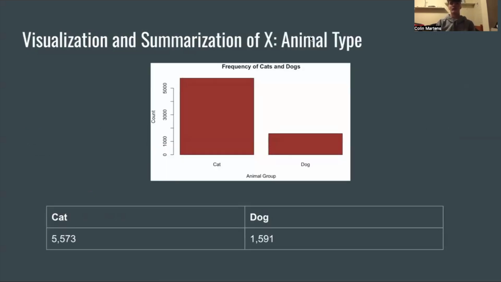So this is our bar plot for the variable X, which is animal type. And we can see that there's 5,573 cats who needed rescued in the data set, and there's only 1,591 dogs that needed rescued. So we can clearly see that the amount of cats who needed rescued is much more prevalent compared to the amount of dogs that needed rescued.